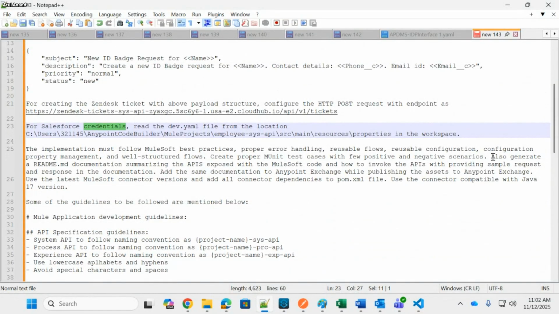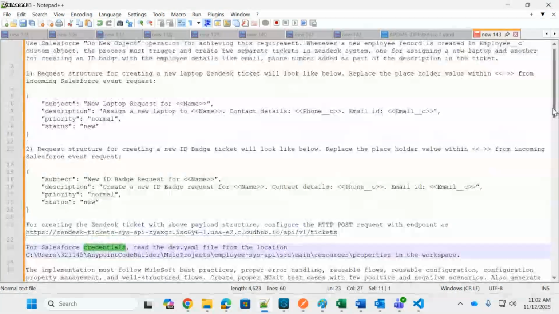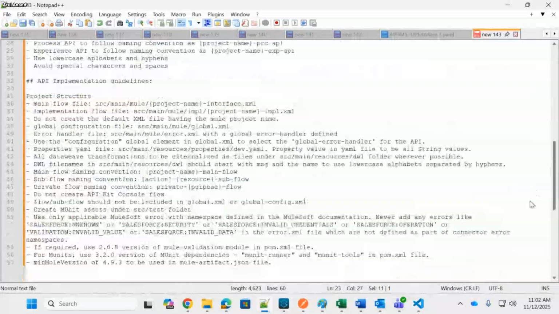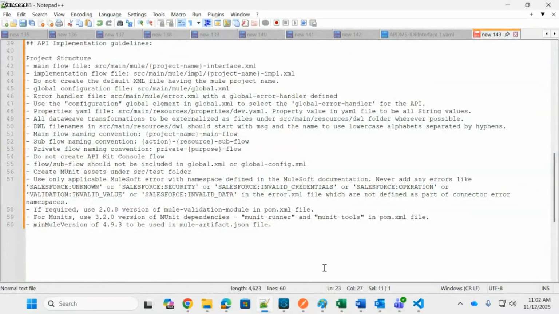Okay, and I'm also telling it to create the MUnits and README documentation. So everything I've covered as part of the instruction itself. Okay. Any questions on this?